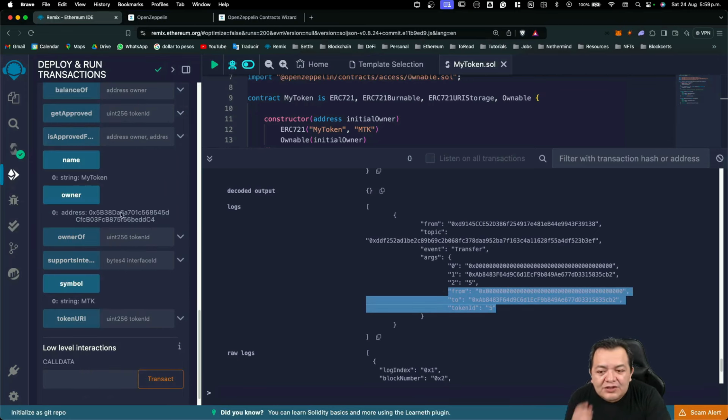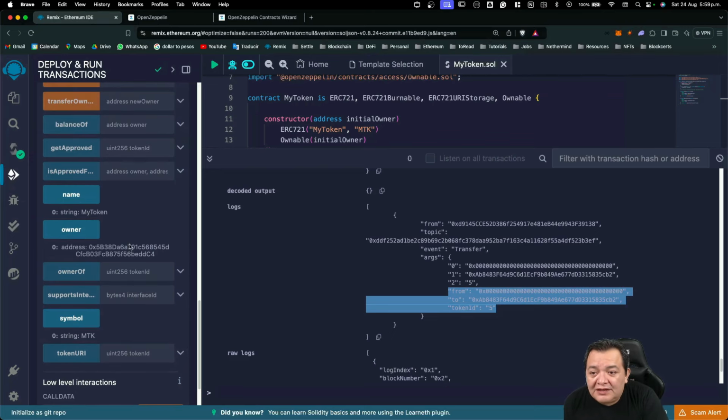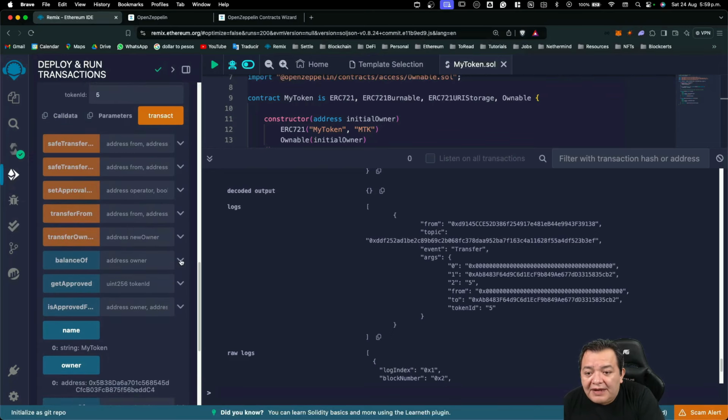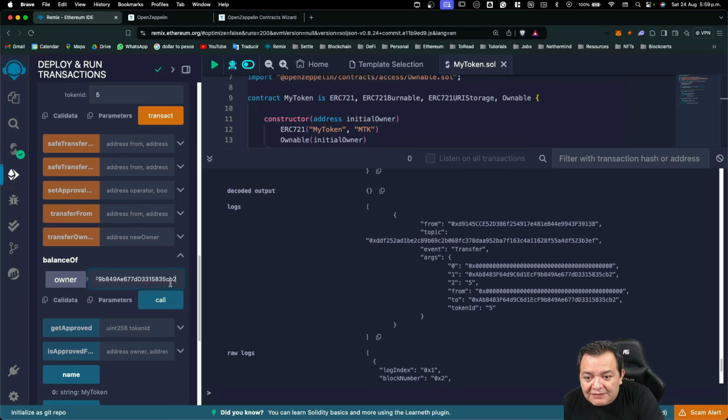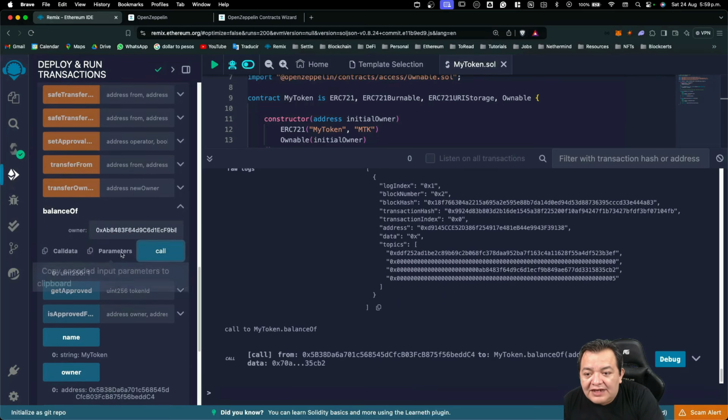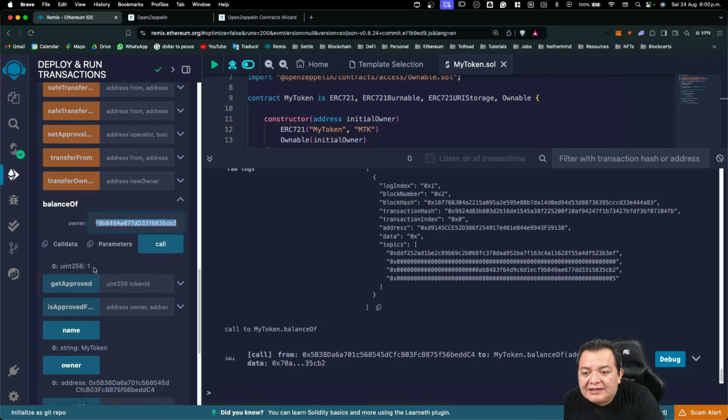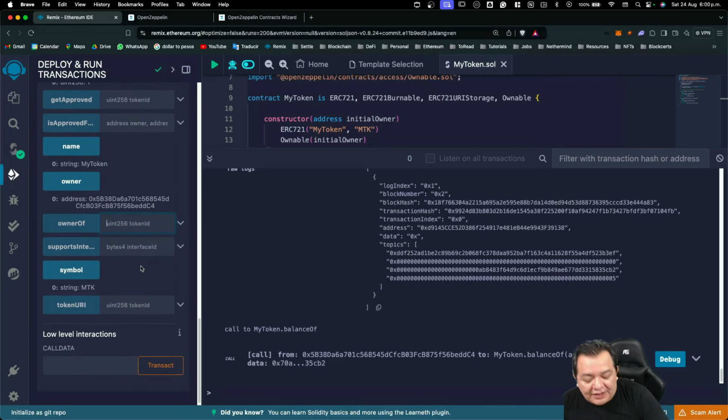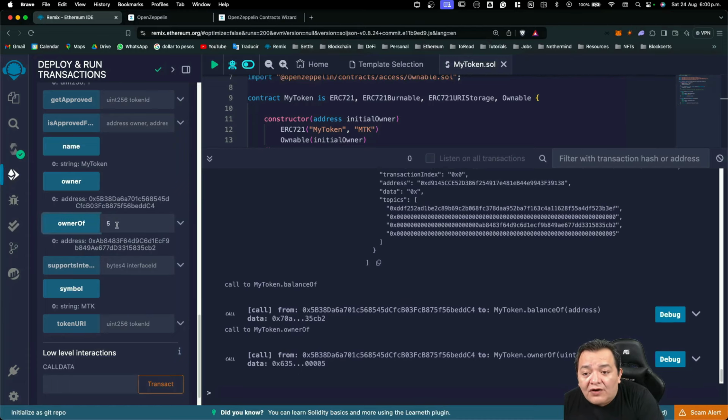Now, how can we get some information about this new token that I just minted? What is the balance of this address, CB2? I'm going to call this function, and CB2 is the owner of the first token. So in this function, I can get how many tokens this account has. In this case, this address has 1 token. Let's check who is the owner of the token ID number 5. This function, ownerOf, will return the address that is the owner of this token ID.